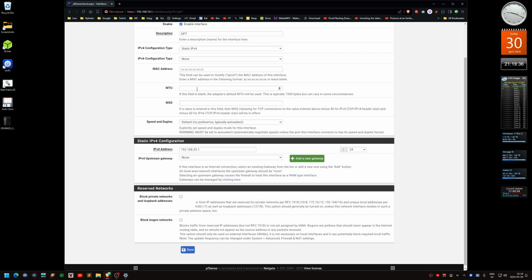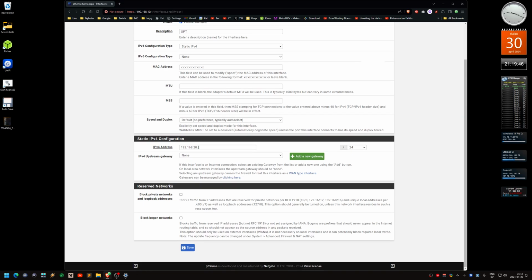Here you can also set the MTU or jumbo frames. By default, it's 1500. You don't really need jumbo frames here. And of course, you need to set an IP address for this interface, and it needs to be a different subnet. My LAN network starts with 10, so I thought, well, this one starts with 20. Both of these should be unchecked, and then you save everything.